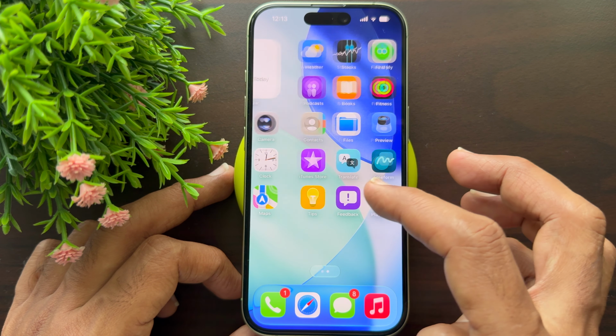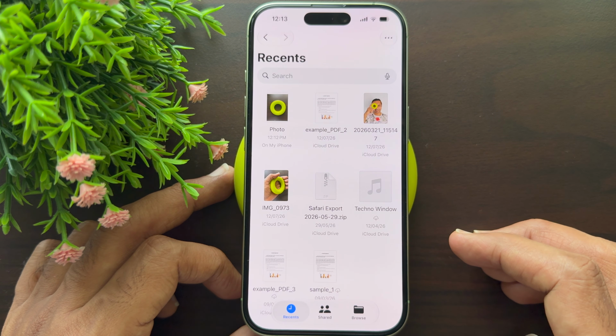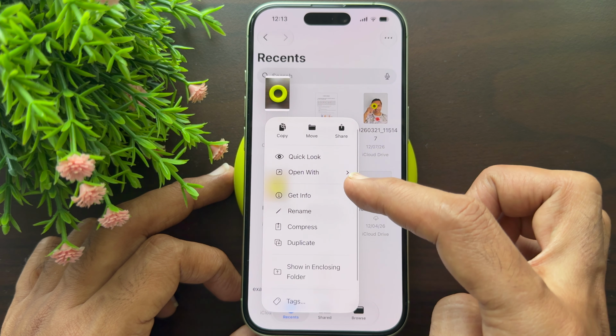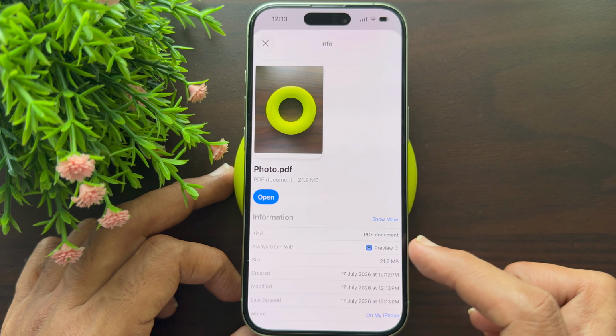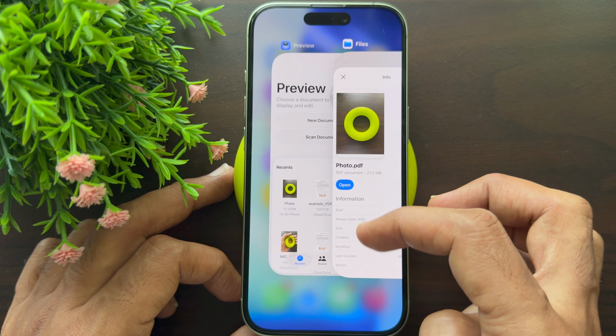Open Files app. Here you will see your converted PDF file. Long press on the file and go for Get Info, photo.pdf. So these are the steps to make PDF in iPhone.